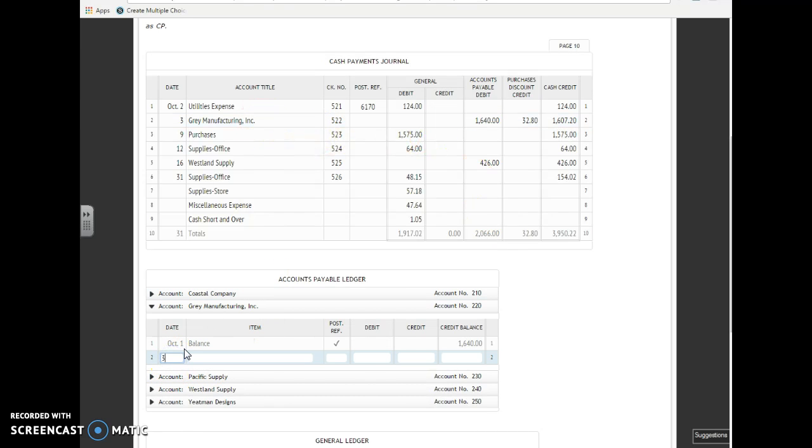This took place on the 3rd. We're working from Cash Payments Journal 10. We have a debit of 1640 and we owed them 1640, so now we're at a 0 balance. Account number 220 up top. Again, Gray Manufacturing, this down here is our subledger, so we just posted to our subledger. We'll also use this total to post to our controlling account. We're not going to do anything for purchases discount because we'll wait and do that at the end. Same thing for cash credit. We'll do that with the grand total, so we're done with this line.